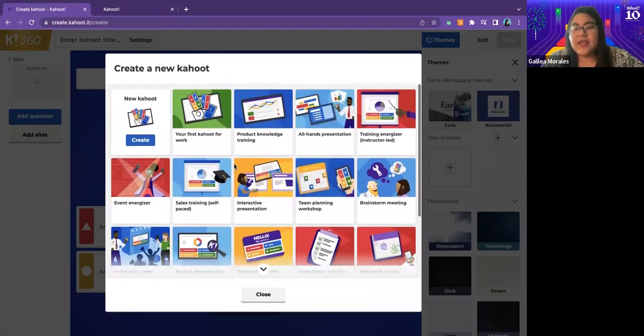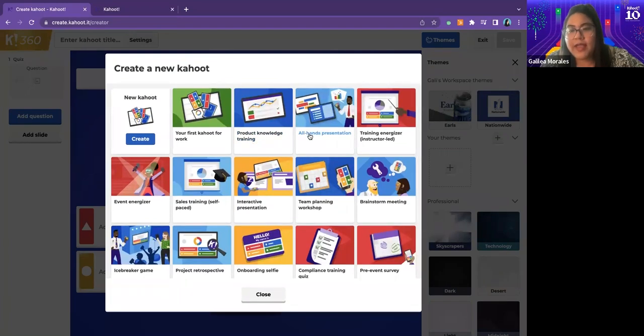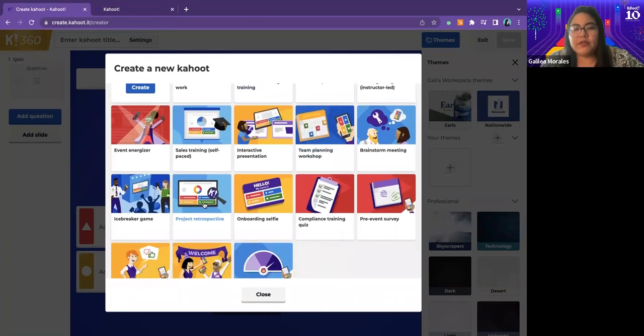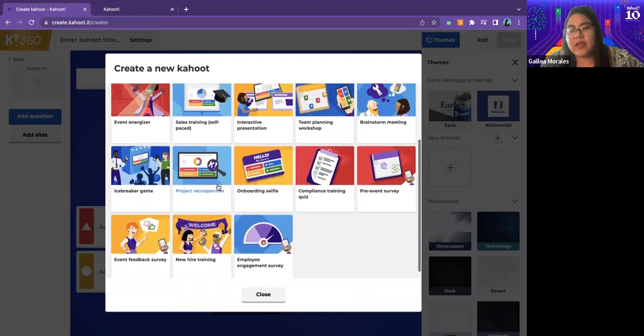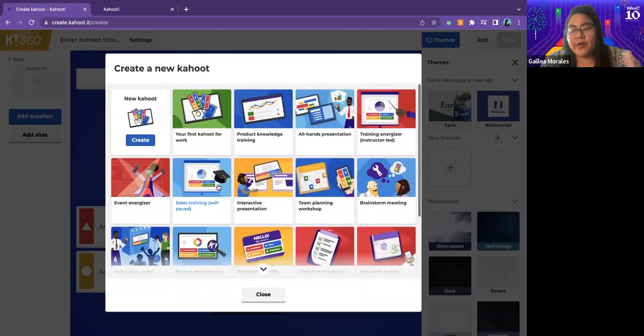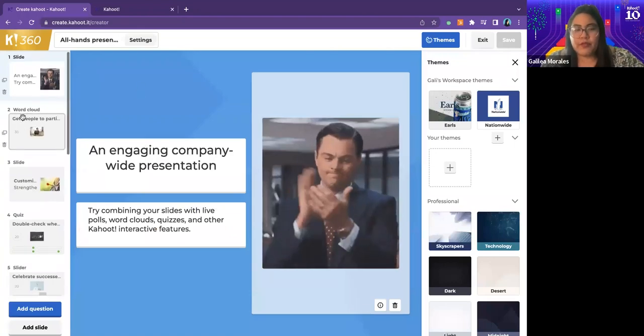As you can see, the templates here are very use case specific. So we have ones for product knowledge training. We have ones for an all hands presentation, ones for a project retrospective, new hire training, and the list goes on and on. Depending on where you're falling, you might actually fare really well by looking into some of these. So I'll click open into our all hands presentation template just to show you how robust they are. They give you a fully realized workflow.